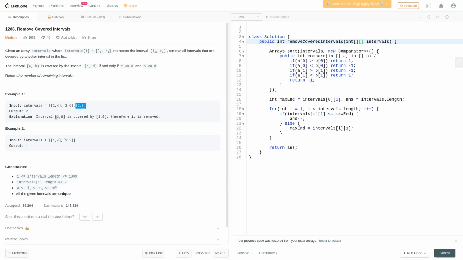So if you check, 3 6 is completely overlapped by the interval 2 8, right? That means 2 starts before 3 and 8 ends after 6. So this interval 3 6 lies in between 2 and 8. That means this is completely overlapped by 2 8. So we remove this 3 6.